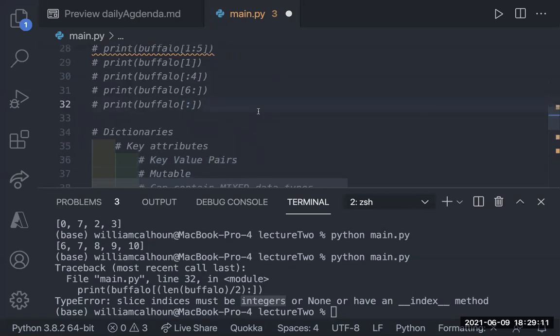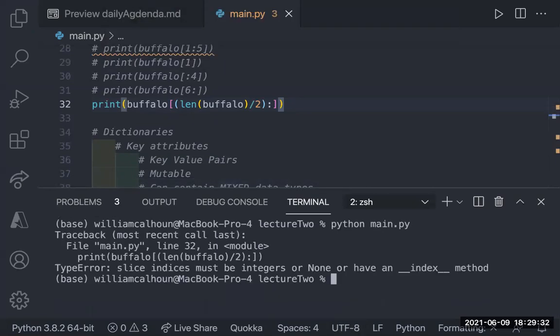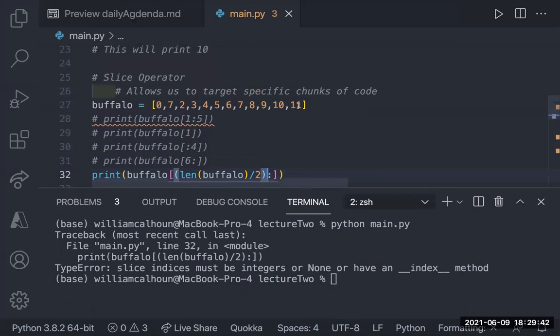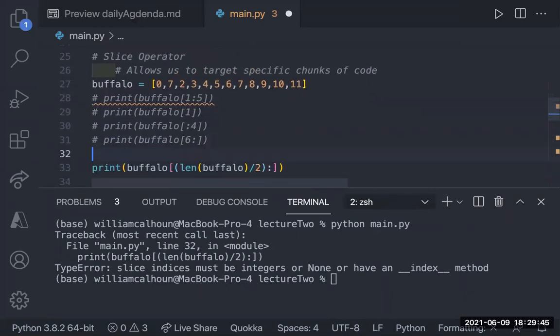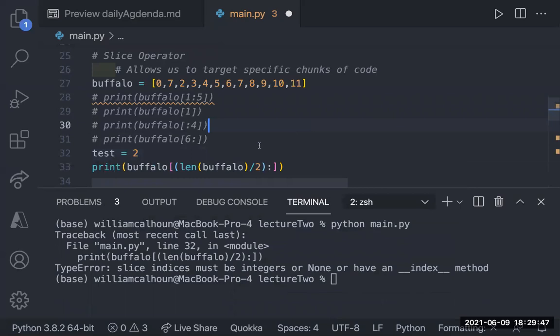So it was what? Length of Buffalo divided by 2. The back half. Let's see. That's a great point. No, still didn't work. What will happen if you put it in a variable, then you perform that action, then you put it in there instead? Let's try it.